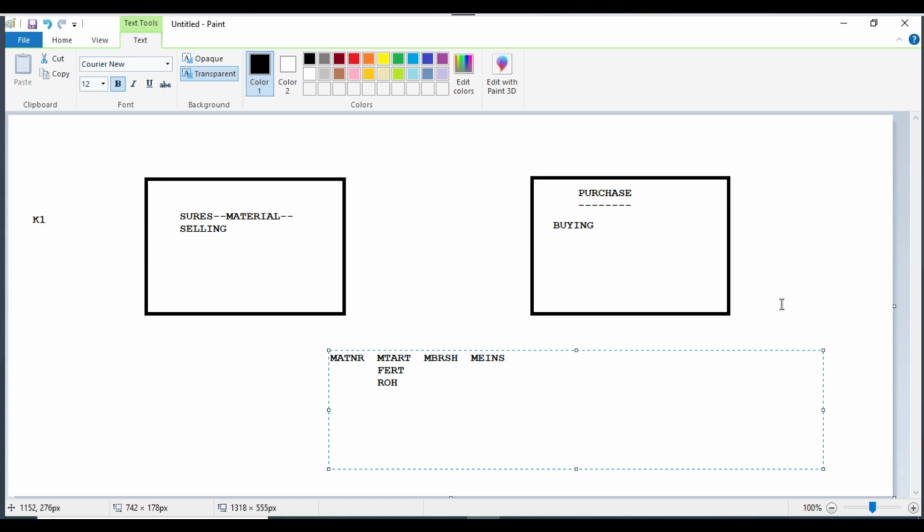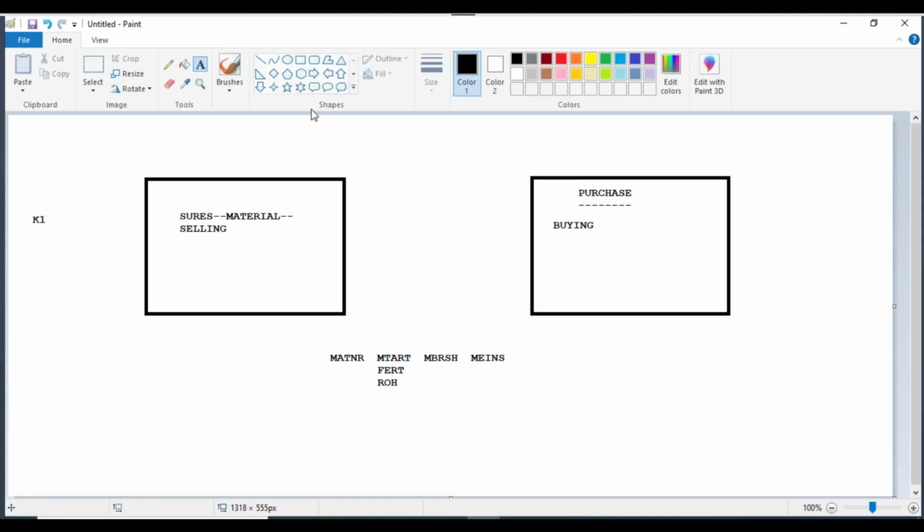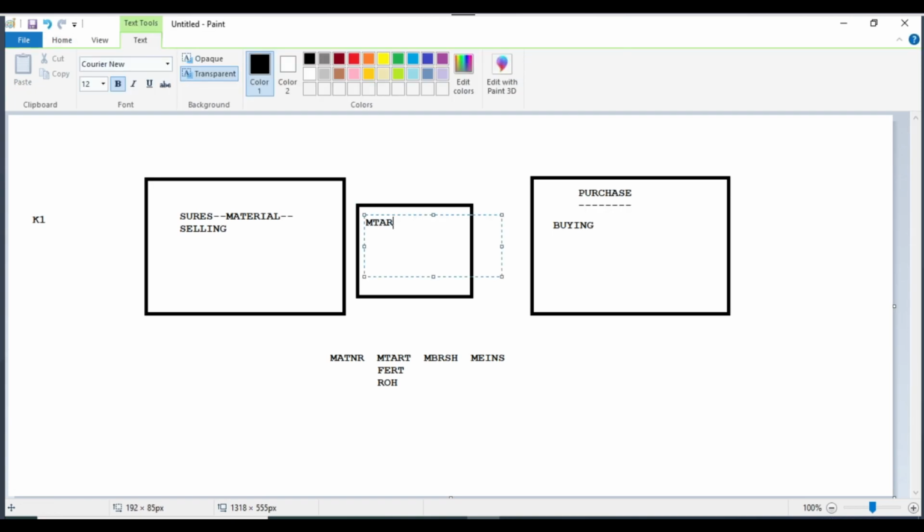I can write two programs, or I can create only one program in which the input is material number and MTART, material type. If I give FERT, that means show me finished products. If I give ROH, that means show me raw materials. So if I write one program, both people will be satisfied. Both people can use it.